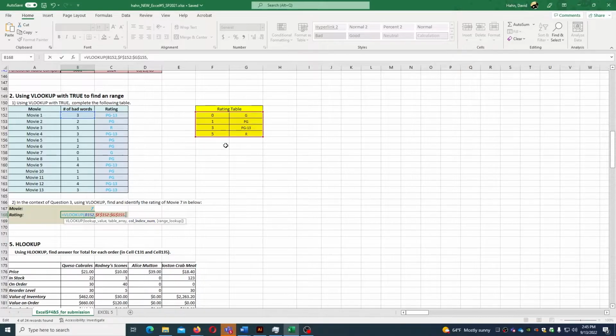And then we'll do which column are we looking at, the second one. So that'll be number 2, comma. Our range, true or false. In this case, we want the exact match for movie number 7. So I'm going to say false. We'll close up parentheses. It equals PG-13. All right, we can move it to the right.